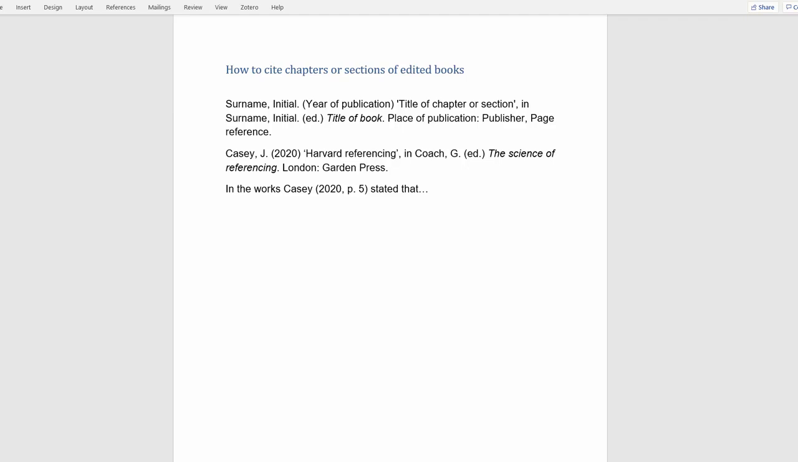cited list. Now you'll have all the core information already, it's just about taking it and putting it in the correct order. So what we're looking for is the authorship, so a surname followed by an initial, the year of publication, and then we look at the title of the chapter or the section and we put that in single quotation marks.